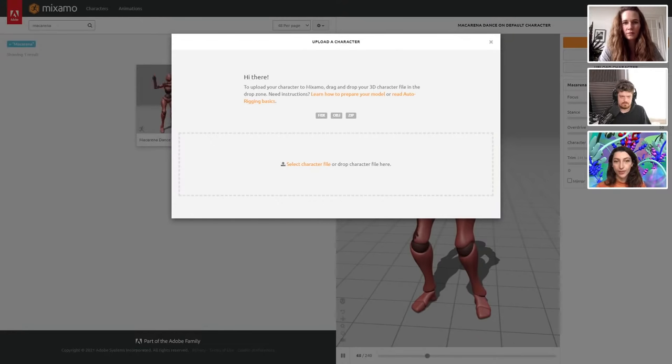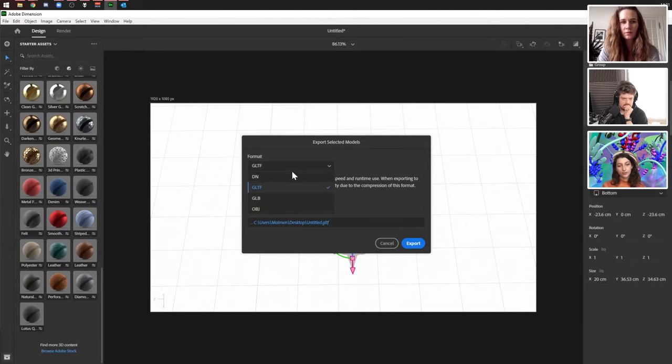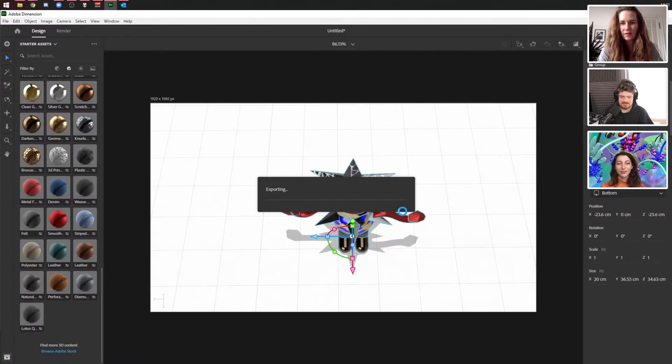Usually I go to Blender and export it as FBX to put it there, but we can try with GLTF or OBJ. I think the export for Aero should be an OBJ. I have a bin, a GLTF, a GLB, but I don't think I have an OBJ. Then maybe we have to export it as OBJ, actually. Okay. Export selected models as OBJ. You know why I don't have an OBJ? Because I didn't export it as OBJ. All right. Okay. Export, please.